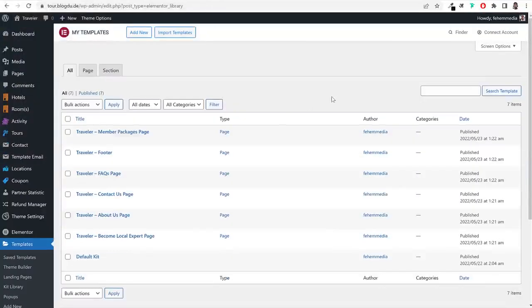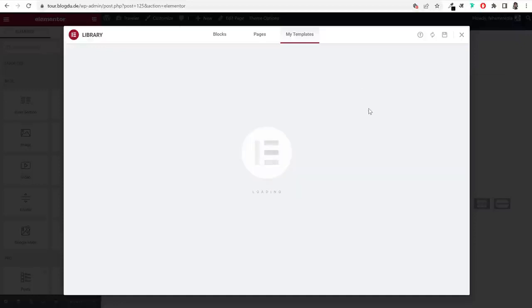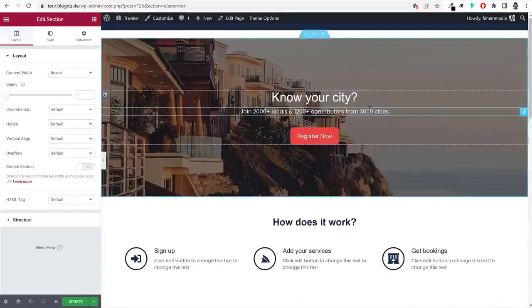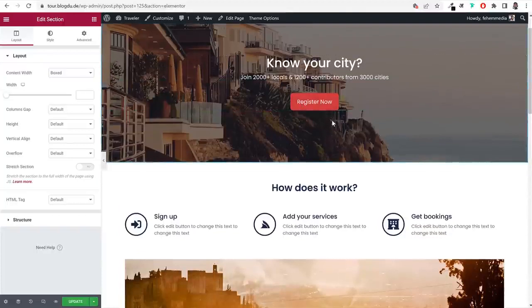Okay, we have created the page. We just have to import the element. Now over here, you have to import this become a local expert template. So just click on import. And now here, as you can see, this is your page. If you want to make any changes on this, you know how to do that thing.